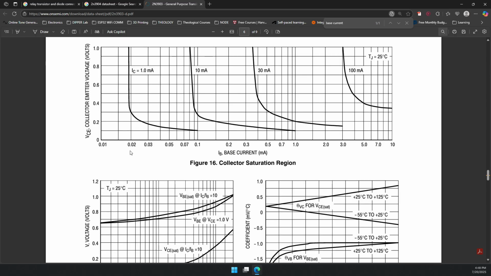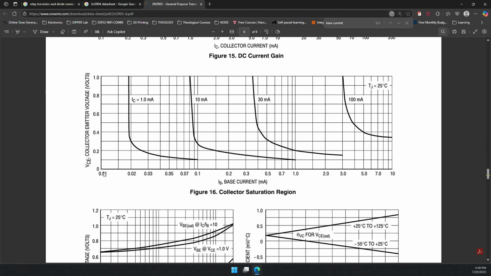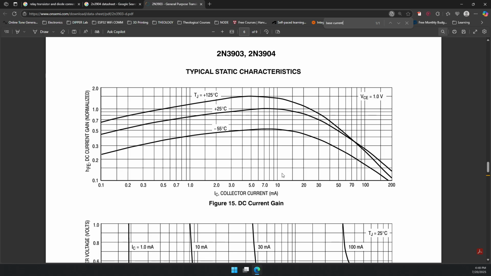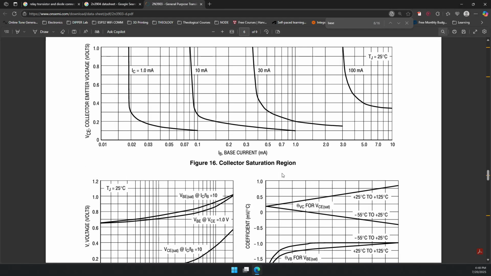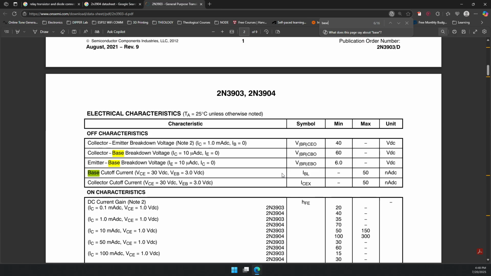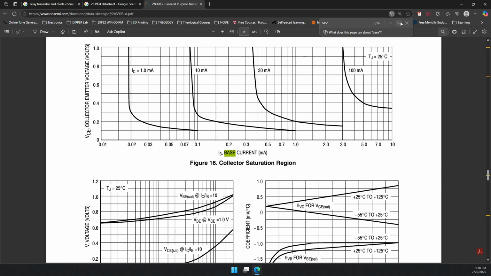I don't know whether there's a stated maximum base current. On this graph, we have from 0.0012 to 10 MA. Base cutoff current is 50 MADC. I think that's the lowest current into the base that it will turn off. Base current.